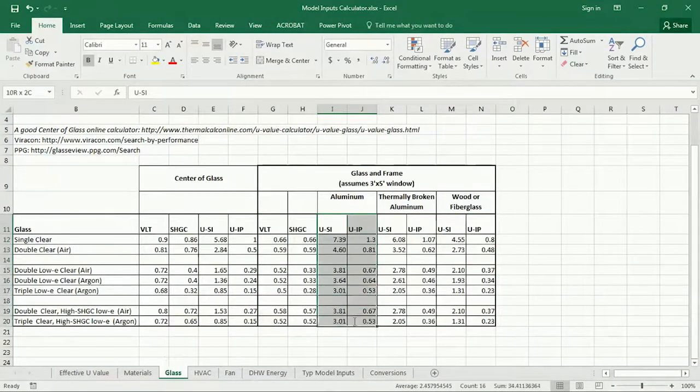And so these are the values that I'd like you to use, or they're actually already input into the EnergyPlus materials. So this is a nice way of finding it. Say you have an aluminum, say it's like Worcester room 214, I have an aluminum window with single clear, so that's got a U value of 1.3 or 7.39 SI, and it's got a visible light transmittance of 0.66 and a solar heat gain coefficient of 0.66.